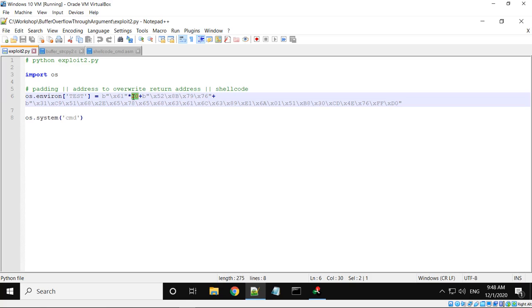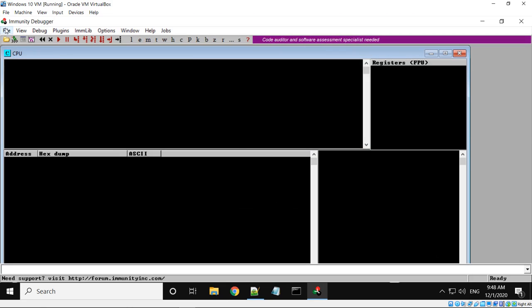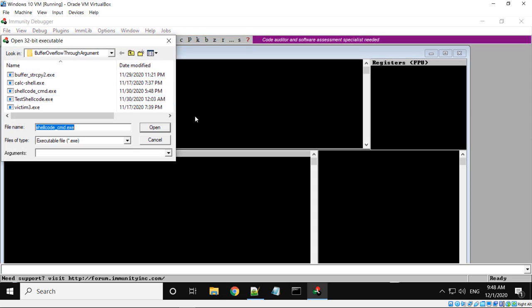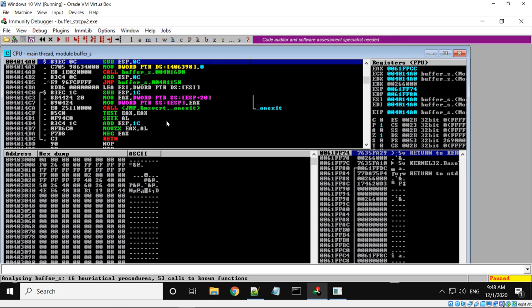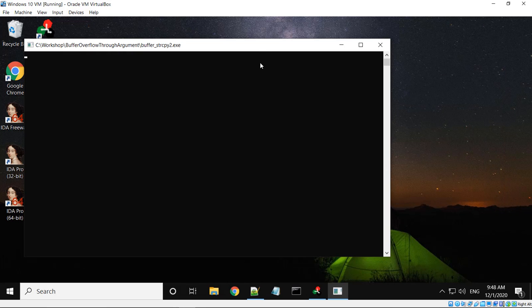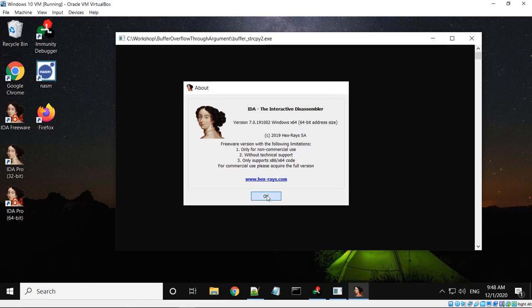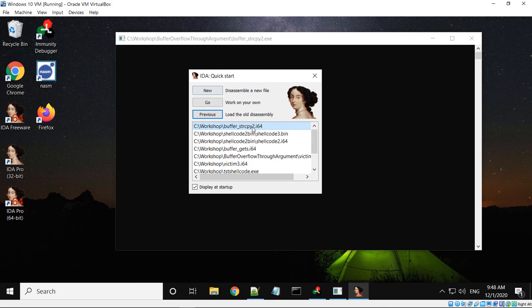So the padding here is 20 bytes, and let's see how we can know why it's 20 bytes. What I'm going to do is use a debugger to find out. Let's open the program, buffer string copy 2. Now the problem here is where is our main function? It's harder to find out, and that's why I often use IDA to find out where it is.